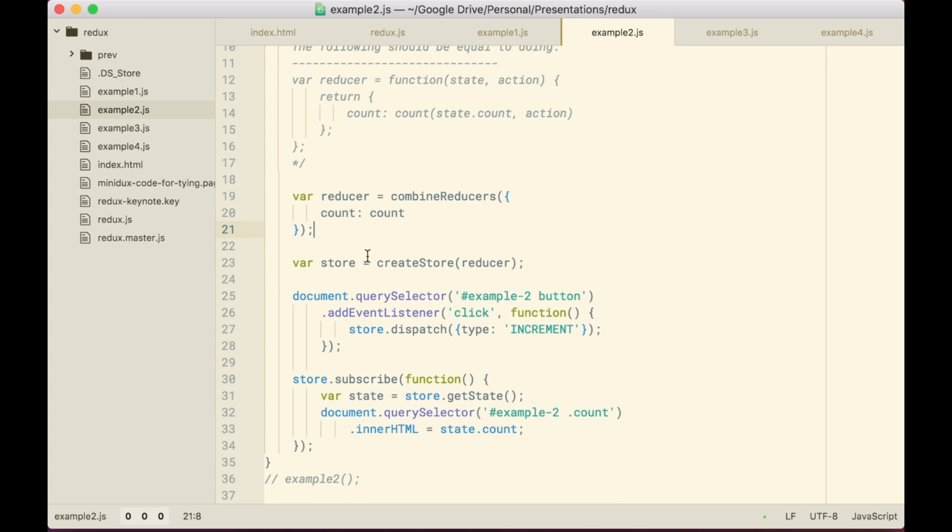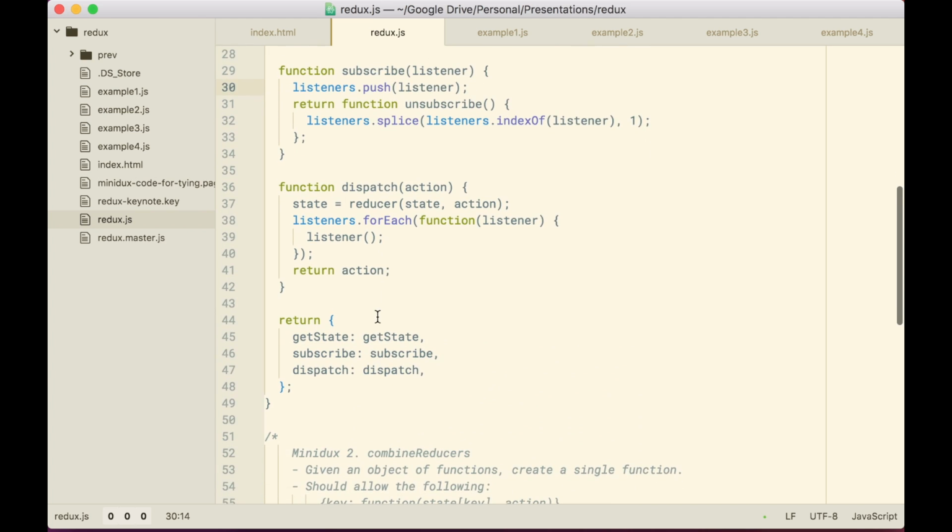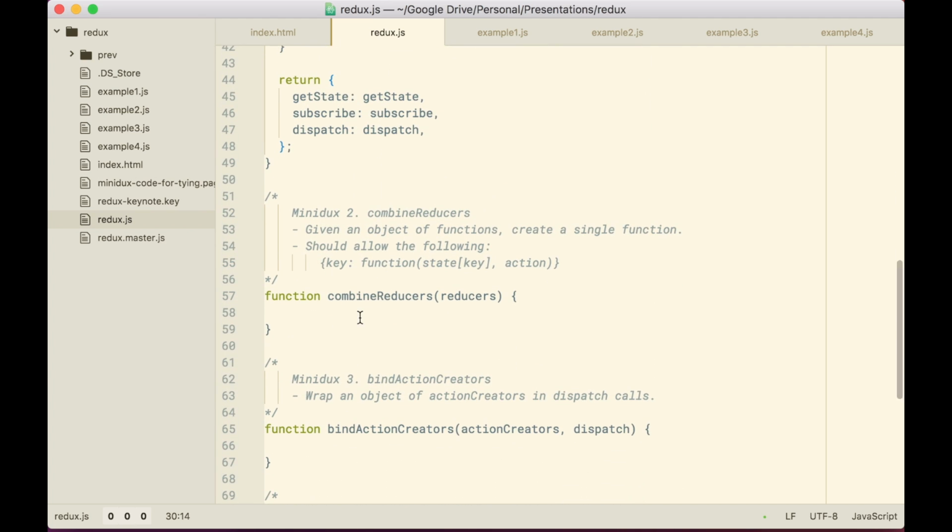And then we're going to create our store with that reducer just as before, and the rest of this is pretty much the same. When we click the button, we want to dispatch the action, and then every time the store updates, we'll get the state and we'll update that state in our document. So let's go ahead and write combine reducers here now.